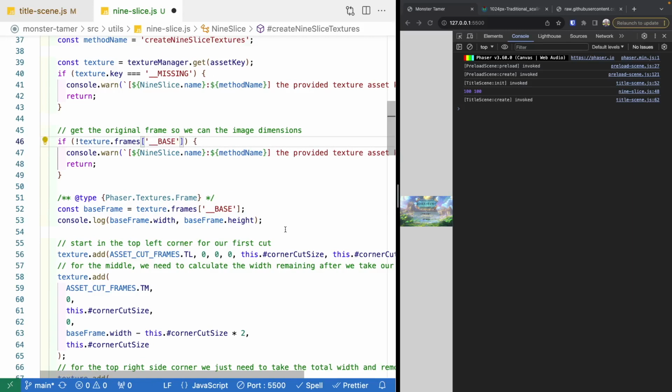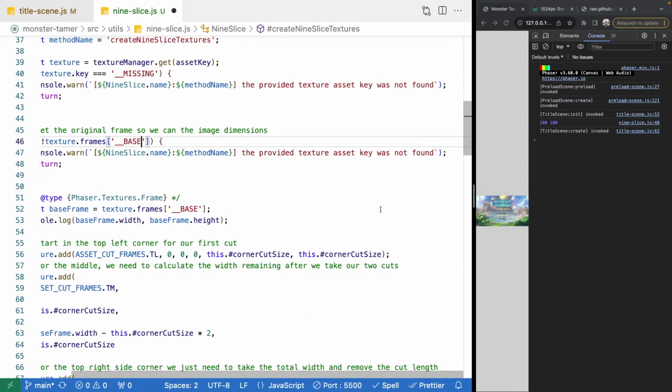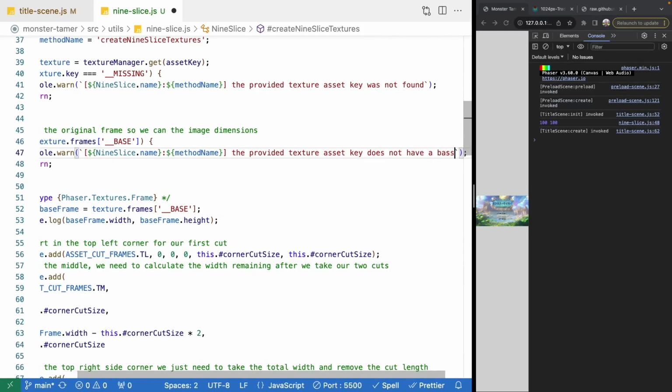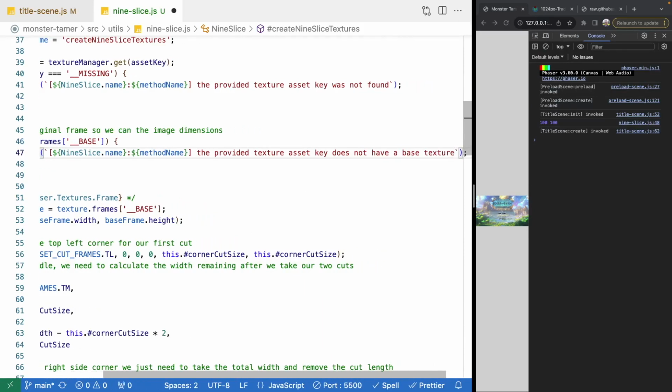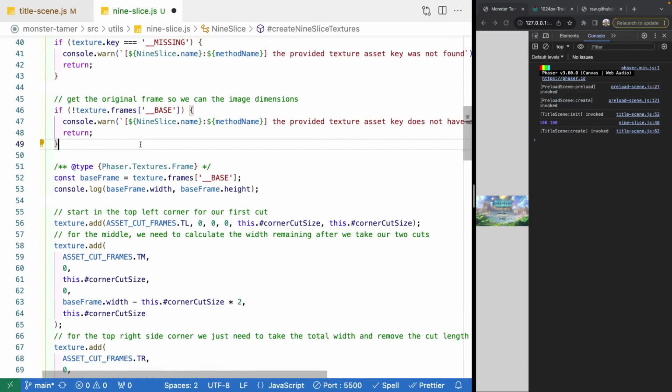If that doesn't exist, then we're going to log a message. We'll say provided texture asset key does not have a base texture. And we'll also return early in that instance. This shouldn't happen, but this is just a safeguard in case it does, because we do need that frame. And then finally, we're just going to add one more safety check tied to if we've already added our frames to our texture.